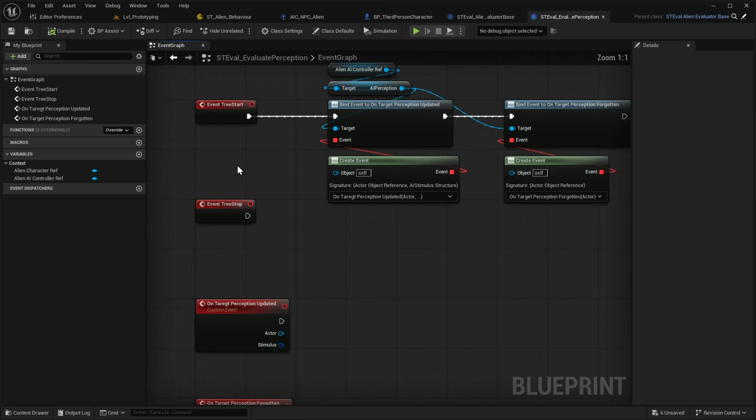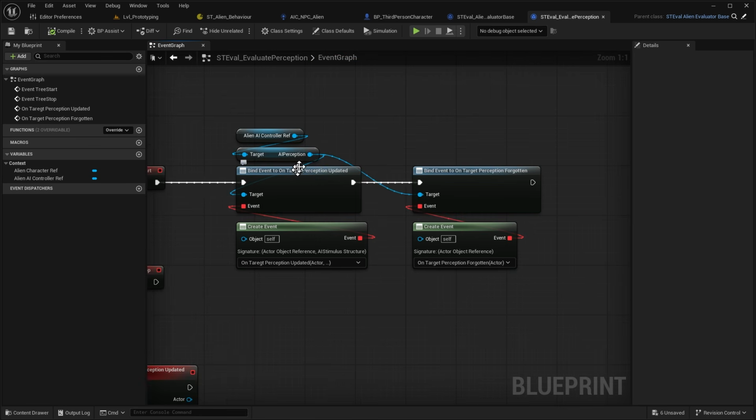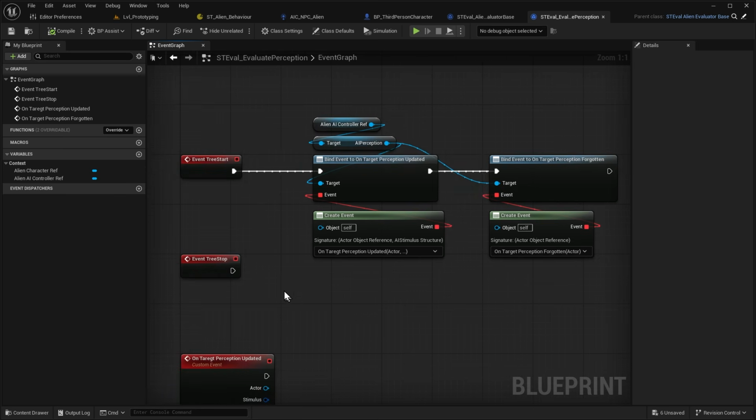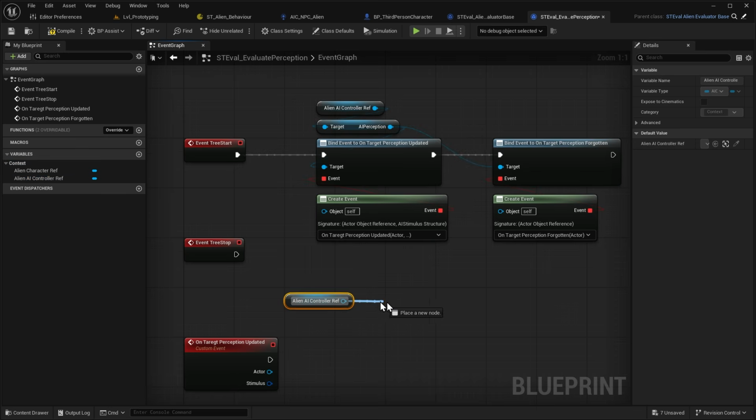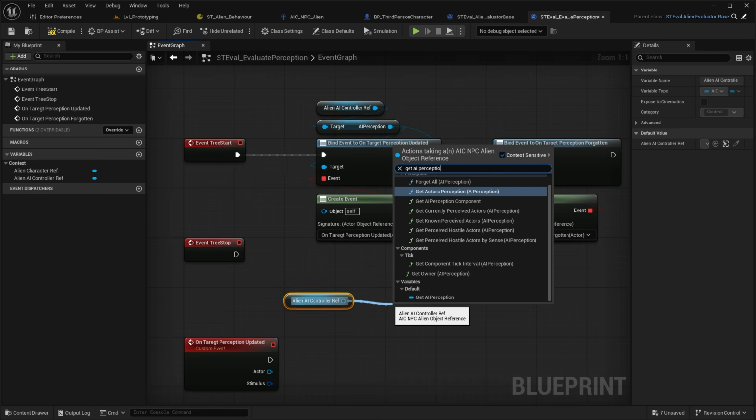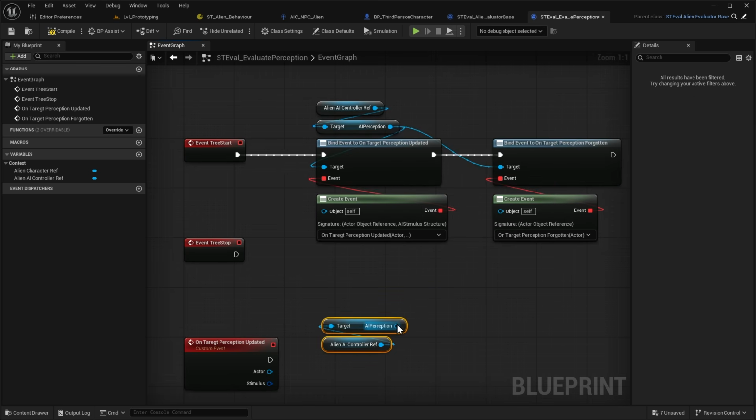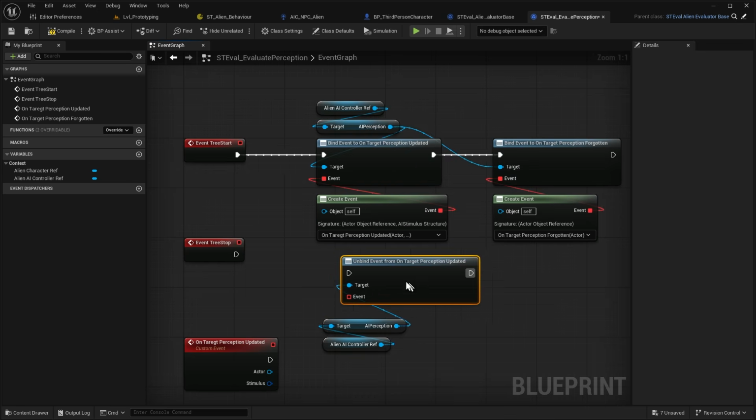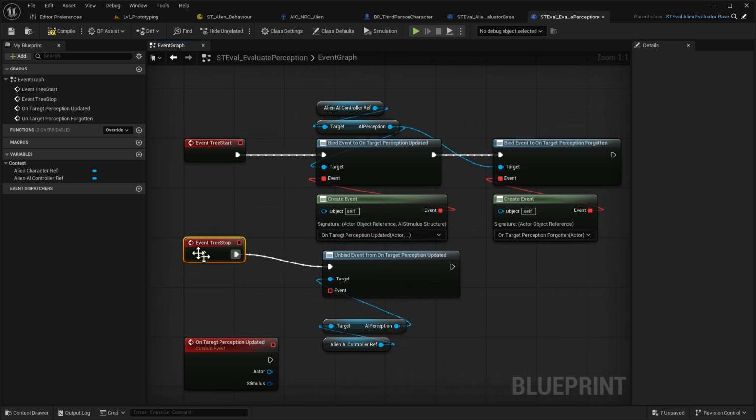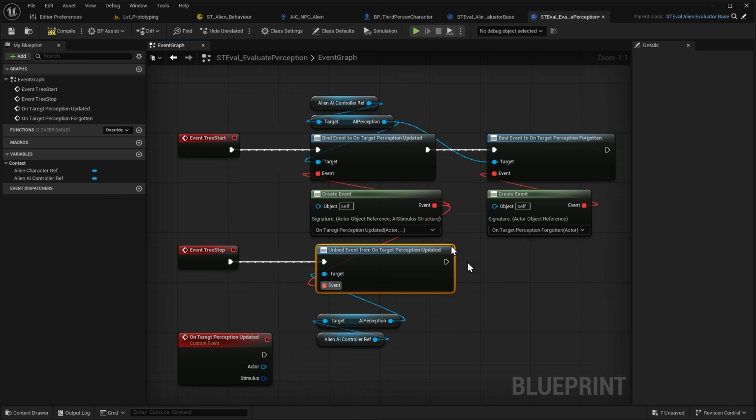Compile and save. So when our state tree starts, it will bind these custom events to the events from the AI perception component. What we can also do is that when the tree stops, we can unbind these events just to clean up our code. So I'm going to get another reference to our alien AI controller and then get the AI perception component. And this time we will unbind event from onTarget perception updated. We'll hook that up to the tree stop. And then we can just connect the delegate to the same event dispatcher.